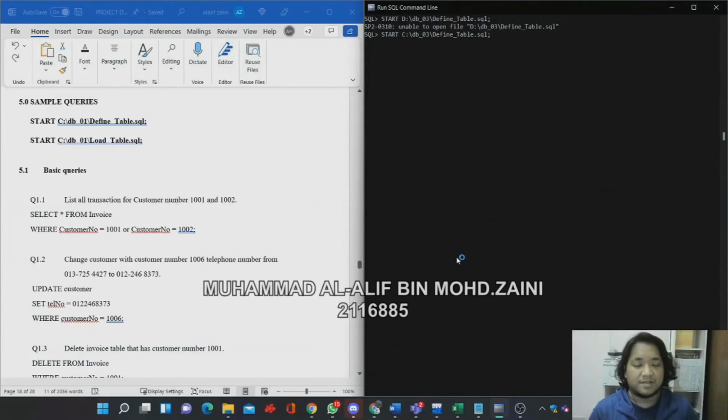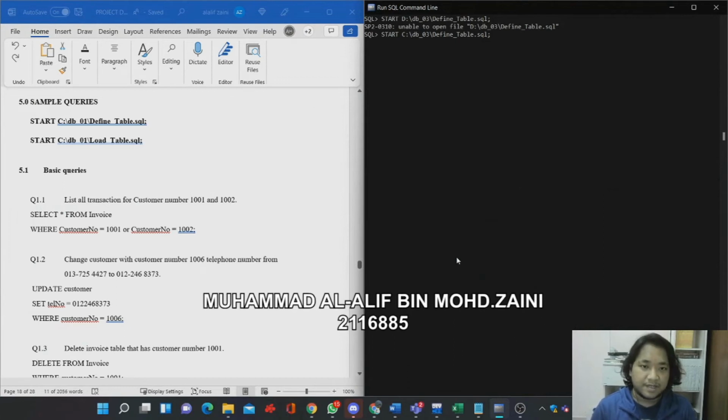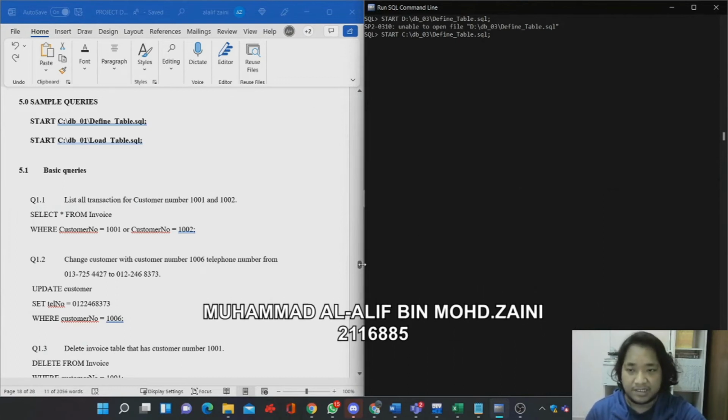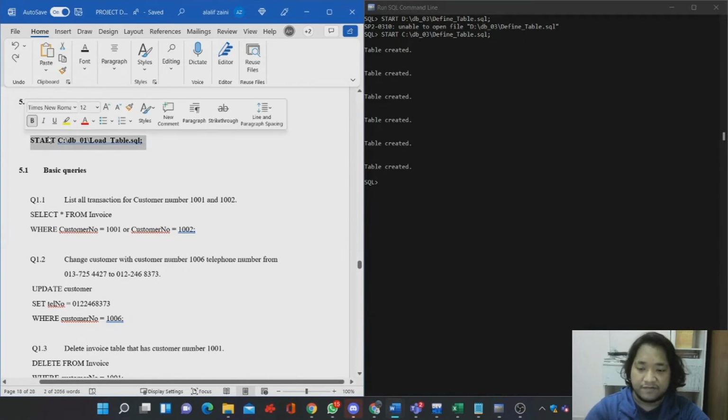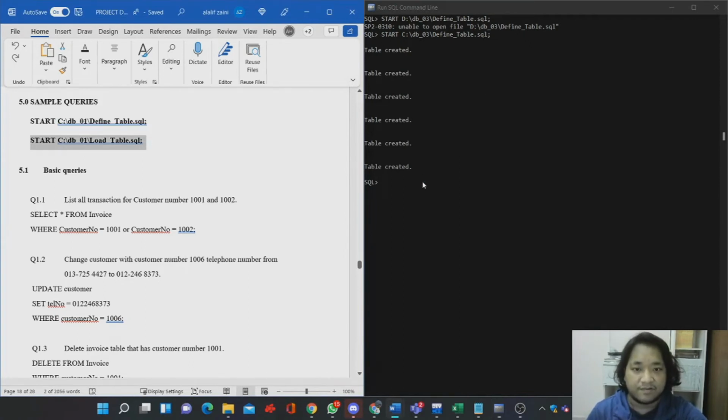My name is Muhammad Ali Zaini, and today I'm going to continue with sample queries, basic queries, and operational queries. First of all, we are going to load our defined table that we have made. As you can see, our table has been created. Next, we are going to load the information from our table.